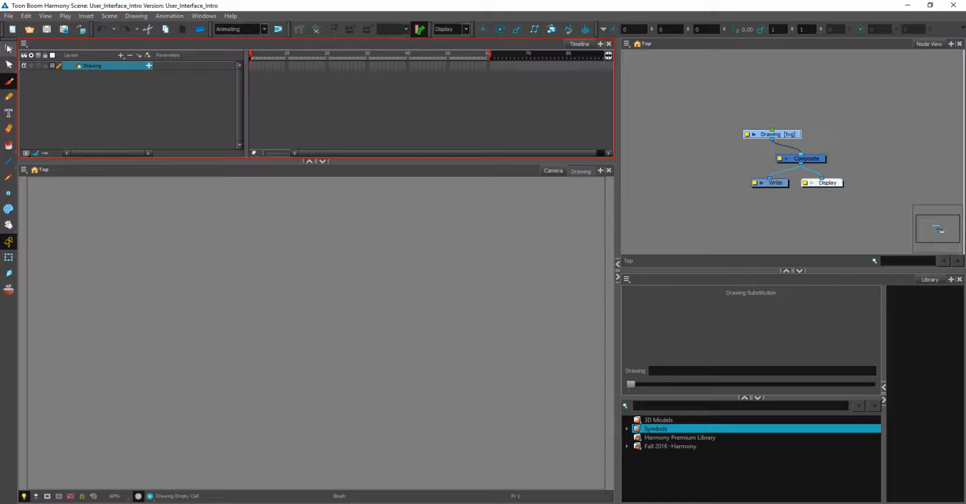So on the left here, we have our tool sets. We have our timeline view. We have our camera view, our library, and our node view. These are the main windows that you guys will be using. So let's go over some of the tools here.